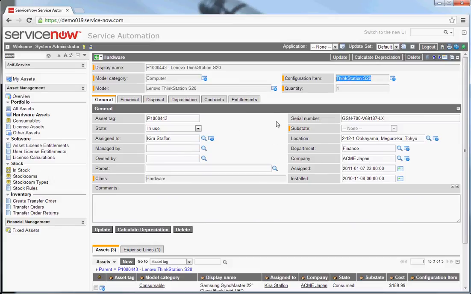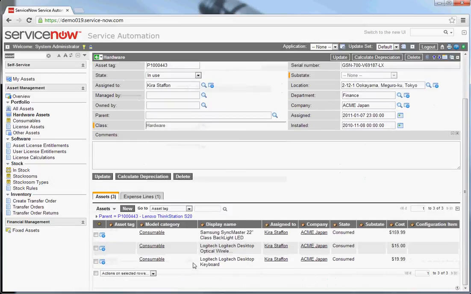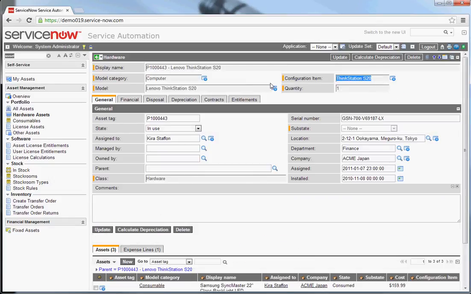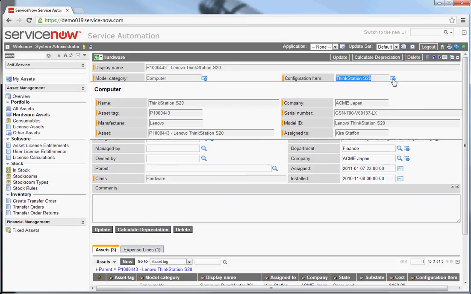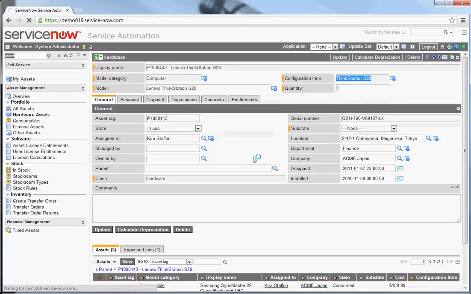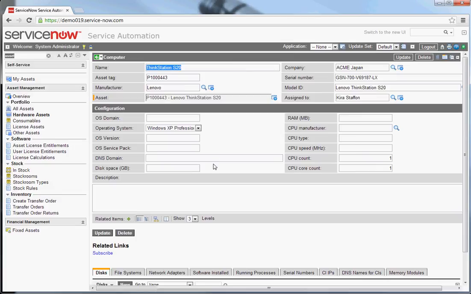the department. All of these fields are typically optional and can be used for your organization in the ways that you require. There's also details around other things that are tied to this asset that can be related to it, so desktop keyboards and mice and things like that. And the linkage is really apparent here just on this configuration item field. So if I hit the detail view here, you can see that it's tied to this computer. So ThinkStation S20 is the CI for which this asset is associated.